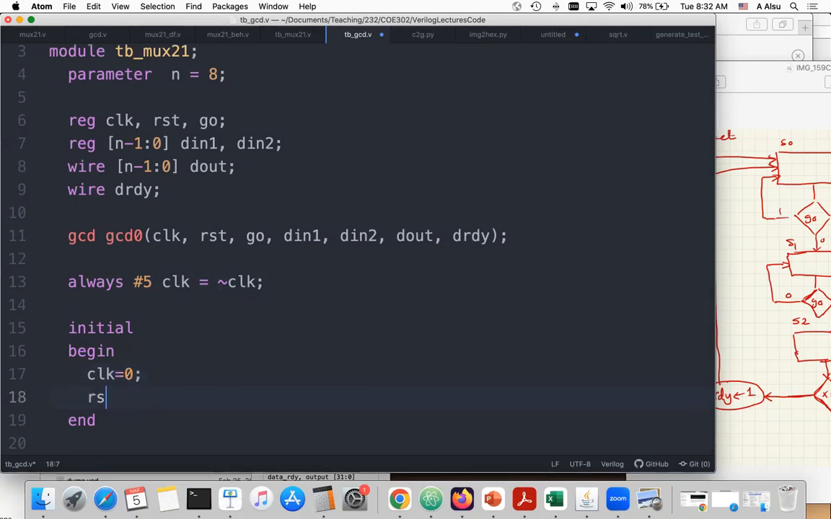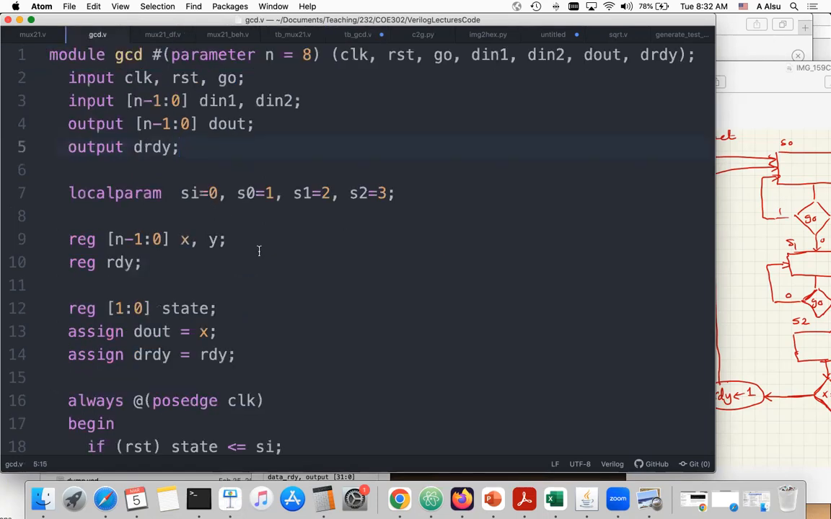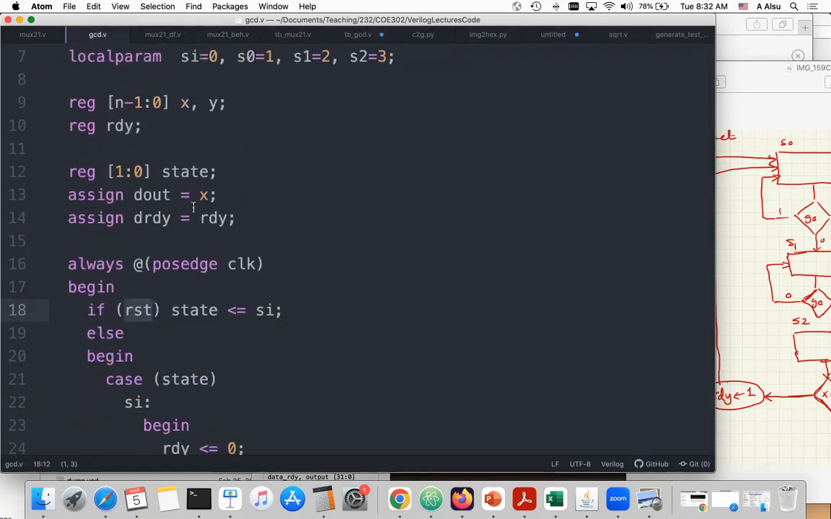Also, we would like to reset our circuit at the beginning. So reset is, by the way, synchronous or asynchronous? Let me go back to the GCD and ask you this question. Is reset a synchronous or asynchronous input? Asynchronous. Why is it asynchronous? Because if reset is 1, then the circuit will be cleared regardless of the clock.